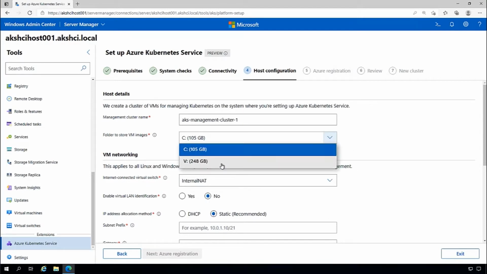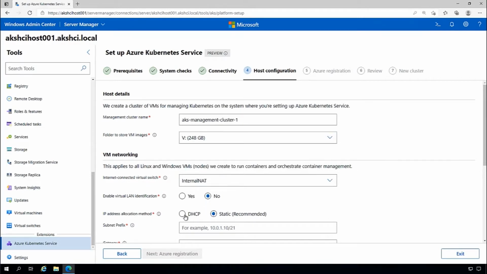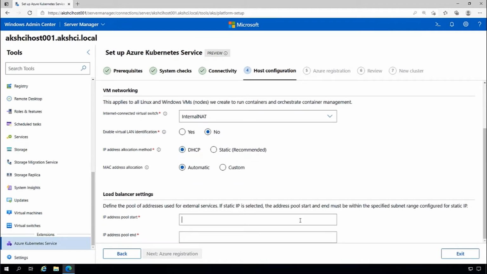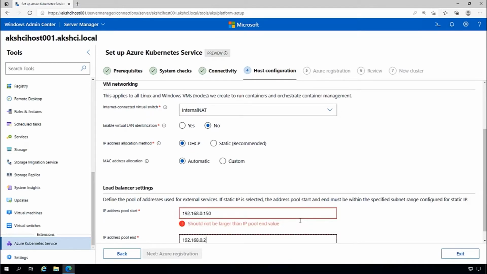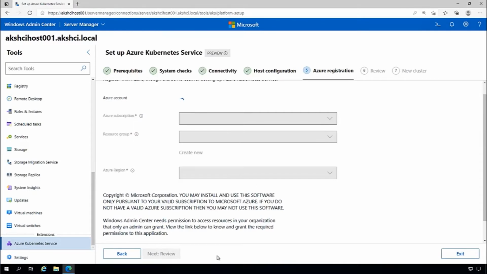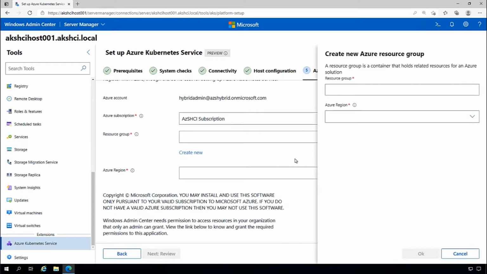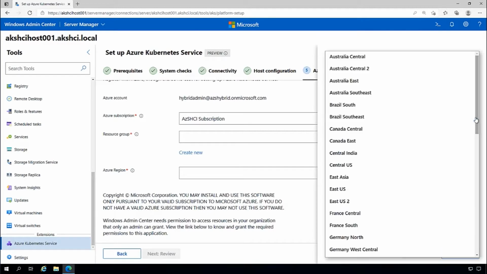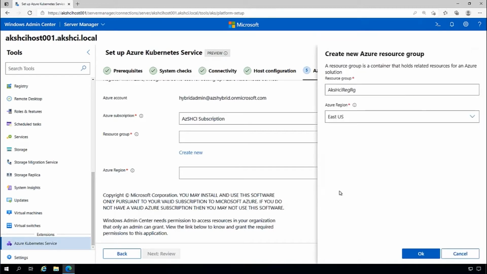We'll define our storage location for our images and our virtual machines. We'll define our network settings, in this case DHCP, and apply an IP address range that will be used by our Kubernetes clusters. Then we'll configure the Azure registration, which will pull in my login credentials from Windows Admin Center. I'll define a subscription, create a new resource group that's going to hold our registration information in Azure, and a region in Azure that's going to contain that resource group.